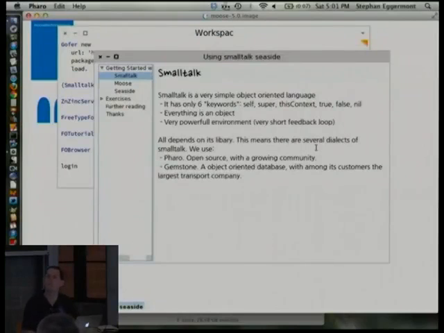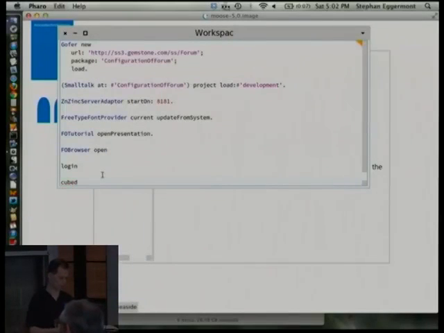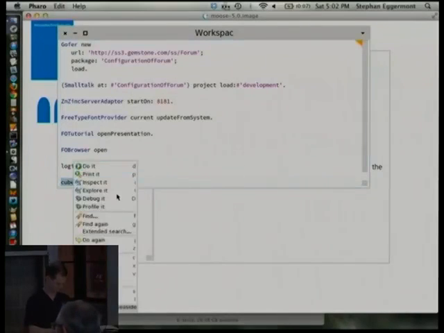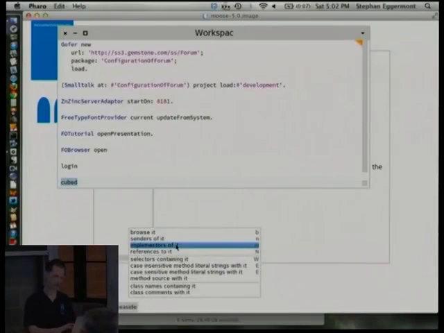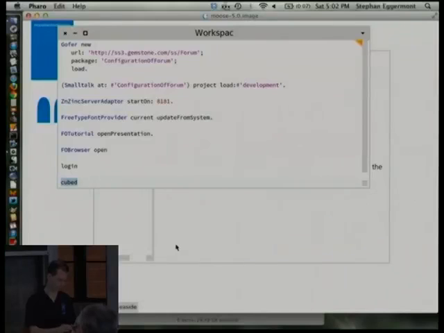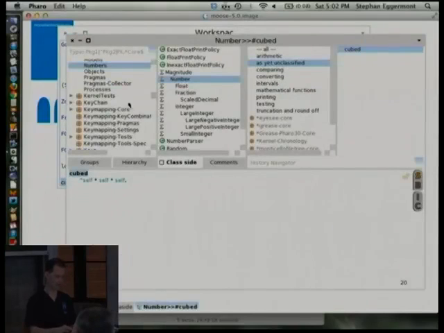Where can I see the cube that you defined? Where is it defined? Well, if you don't know, then you ask someone: select cubed, and then we ask, do we have any implementers of it? Also Command M. That's the one where we use the keyboard shortcuts a lot. And then it tells me that in the Numbers package, in the Number class, in as yet unclassified, I have defined a method cubed.